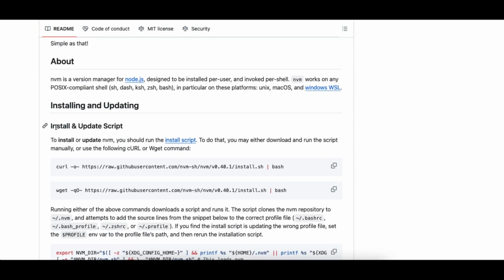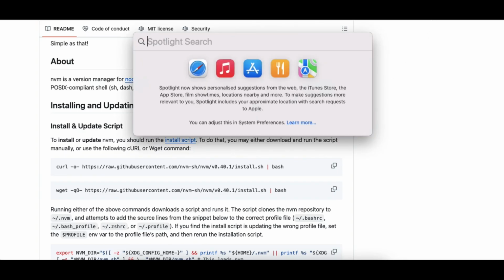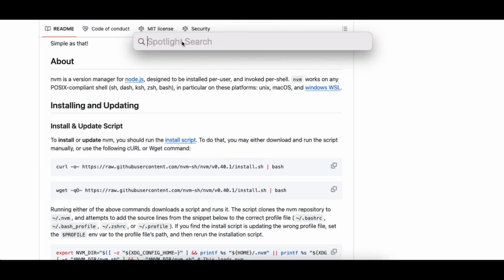The first thing is the install and update script. Here it mentions that if you want to install it on your Mac, you can simply copy this line of code and run it, and that will help you install the NVM manager. So let me open the terminal first. You can go to the top right side where there is a glass icon, search there and that will open Spotlight, or you can go to all applications and open the terminal.